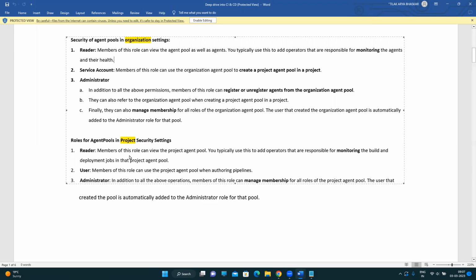Reader, a member of this role can view the project agent pools. Typically use this to add operators that are responsible for monitoring the build and deployment jobs at the project agent. We will understand better when we use it in real time. User, what is the role of user? Members of this role can use the project agent pool when authorizing pipelines. He will be the user who will be executing, with read and execute permissions. And administrator, of course, is the complete manager of all the administration work. Clear?